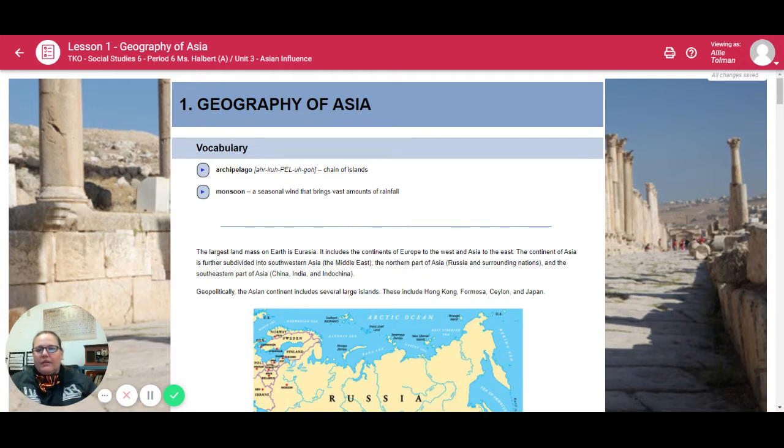Our vocabulary for this lesson, there's two of them, is archipelago, which is a chain of islands, and monsoons, which is a seasonal wind that brings vast amounts of rainfall.